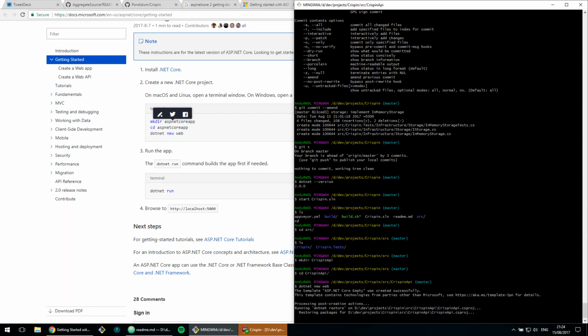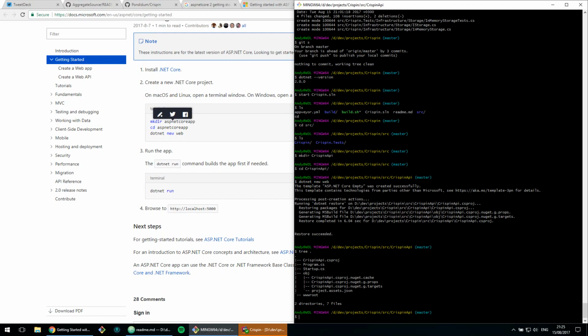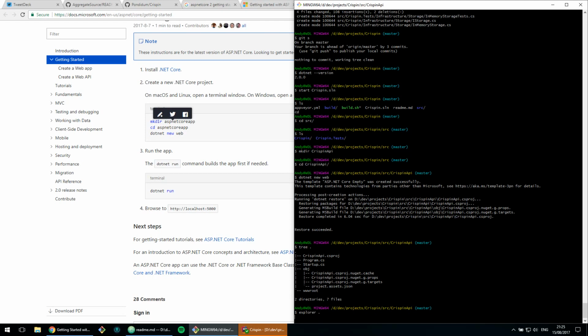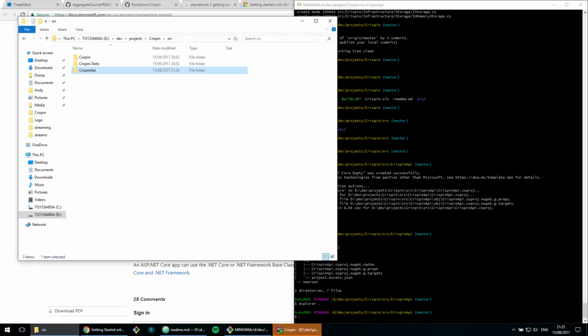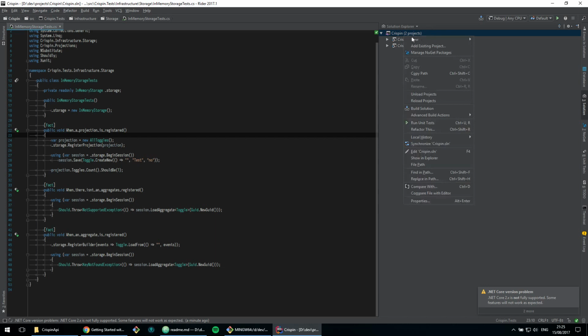I rather suspect we have files in all random places that we don't want. Tree. Oh no, actually that looks about right. Explorer. Yeah, that's fine. And then in there. Oh well, it might be fine. Add existing project.